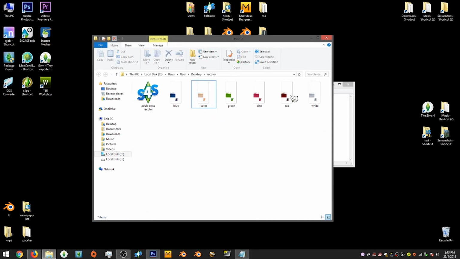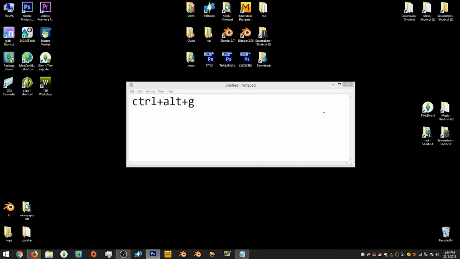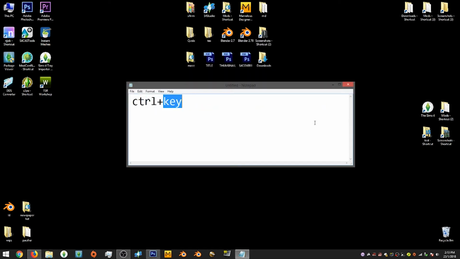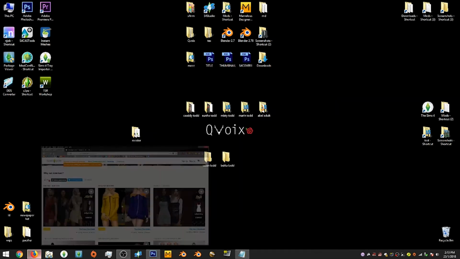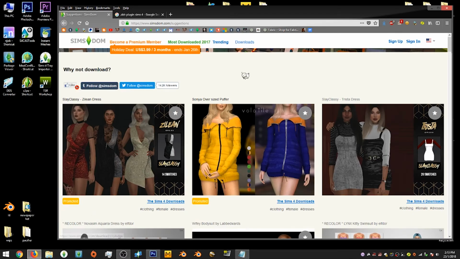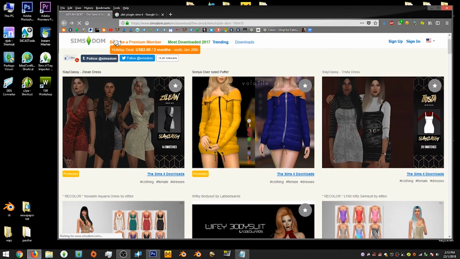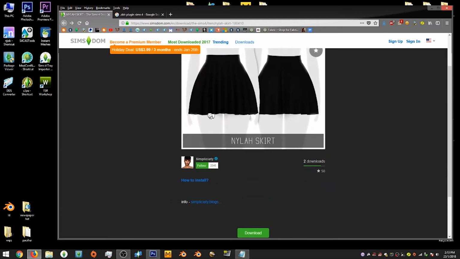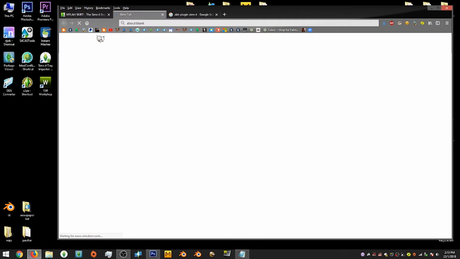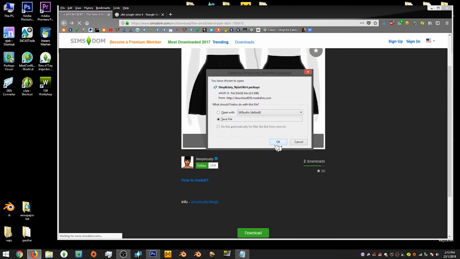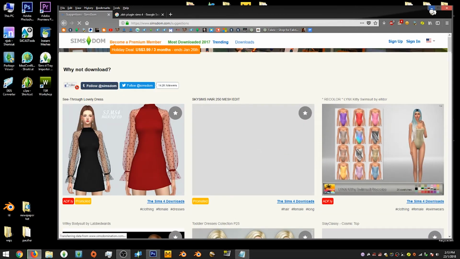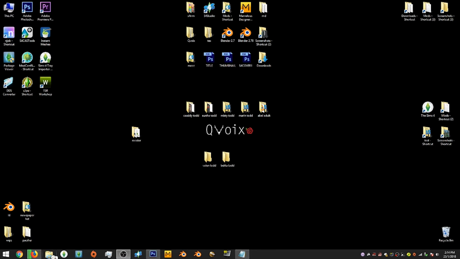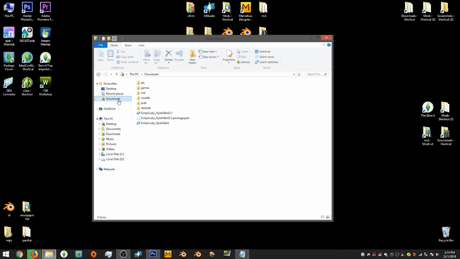for the clothing one. Okay, so now the next thing I'm gonna show you is the recoloring for custom content. So let's see, where is it? So I'm gonna download a skirt. Okay, I'm gonna download this skirt and save as. Okay, so once you're done, the file should be in your downloads folder.